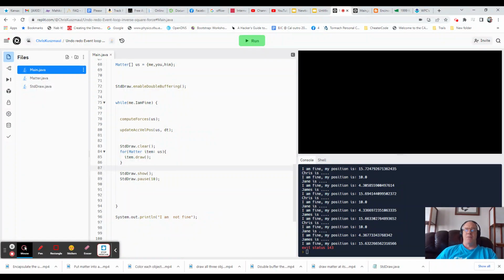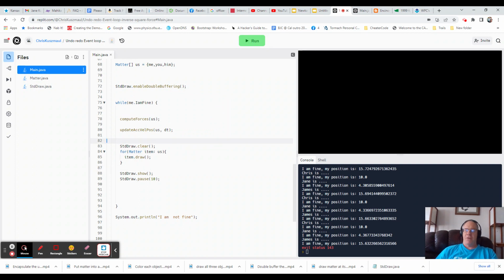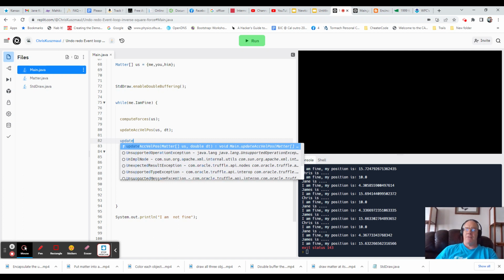Hi, Chris Kuzmal here. We're now going to encapsulate the update for the graphics in our event loop. Lines 83 through 89 are the code that does the graphics update. And we're just going to make a method, which we'll call update graphics.